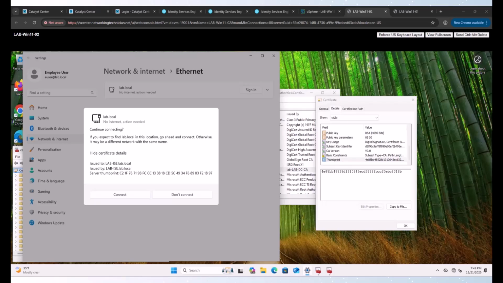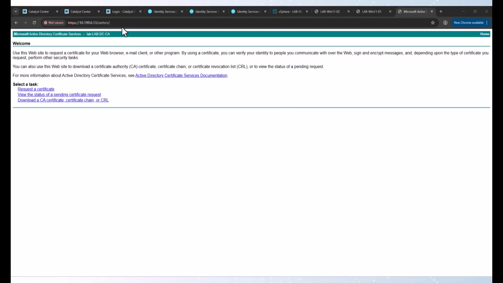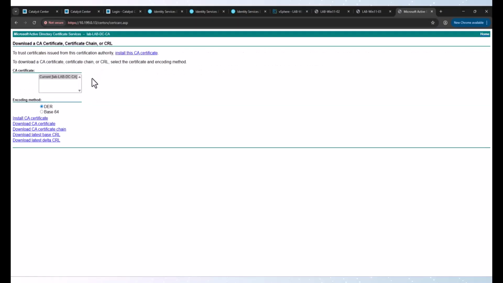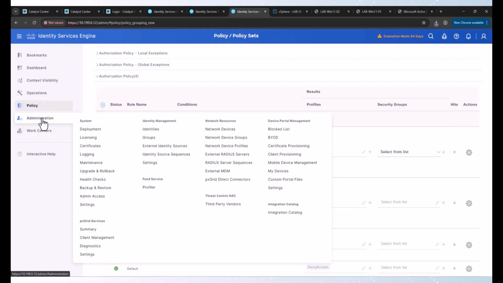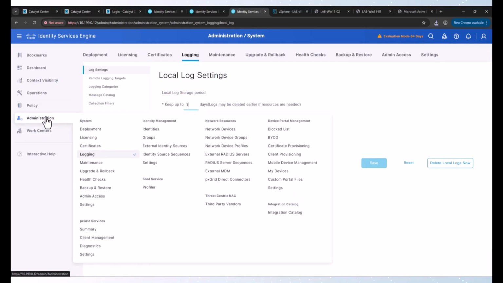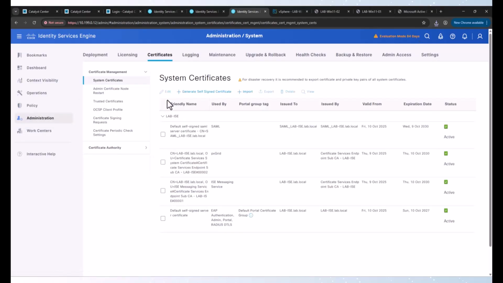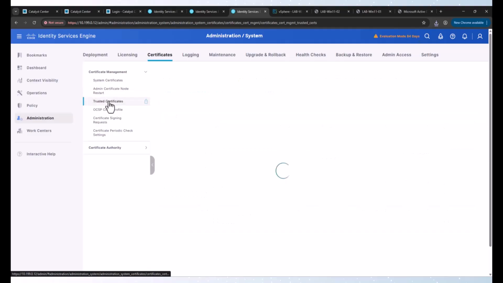Let's get that done. So the first thing we need to do, I jumped into the web interface of the certificate server on the domain controller here. We need to download the CA cert, and over here in ISE, under administration, certificates, trusted certificates, we need to import.